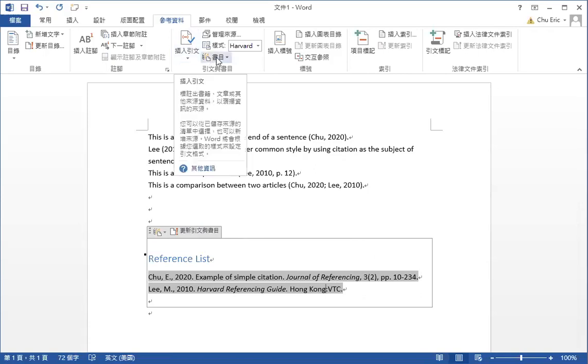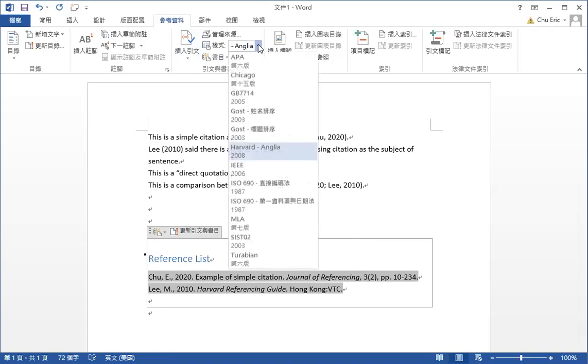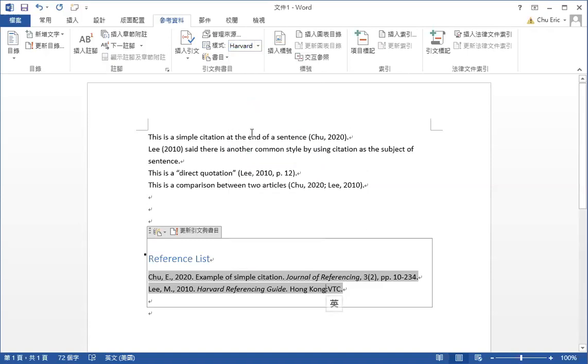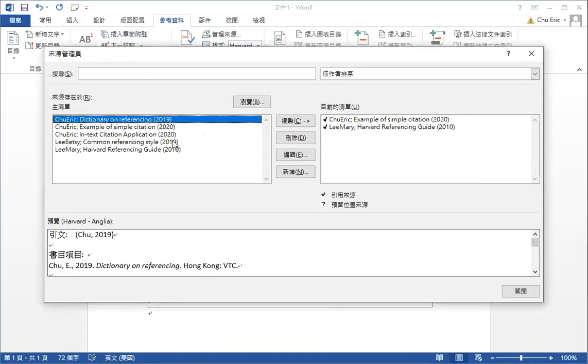So for insert citation and insert reference list, you will see there are different styles. I automatically chose Harvard style, but actually there are different referencing styles for different disciplines or different schools. Make sure you click Harvard style. It doesn't matter whether it's the Angelina or some other version, as long as it's Harvard style, you have your point. And in managing reference sources, you can check the references that you have used so far.